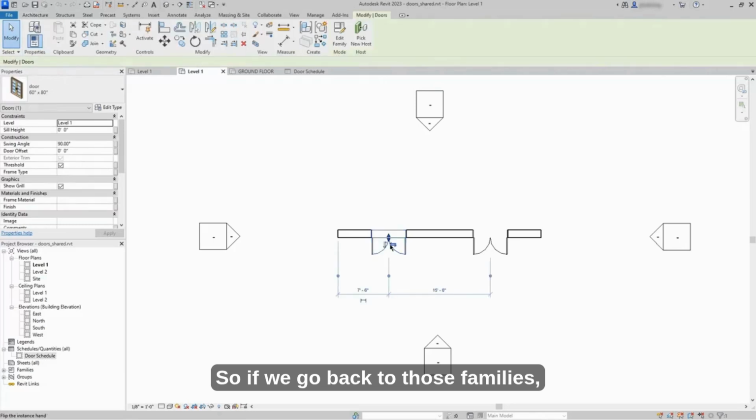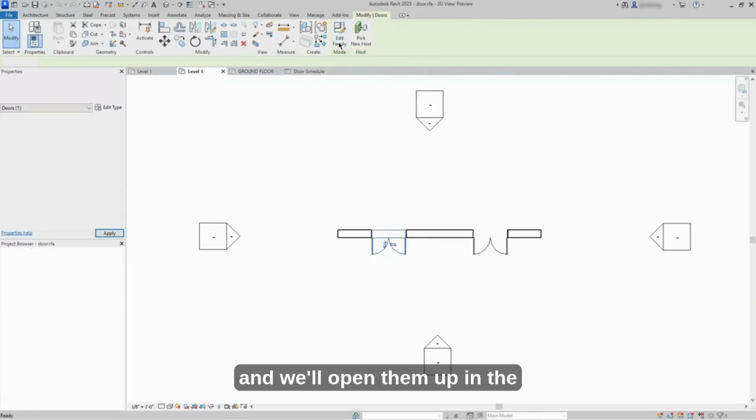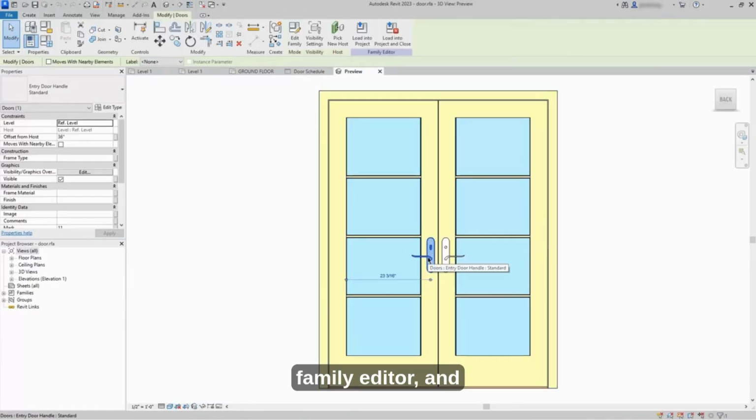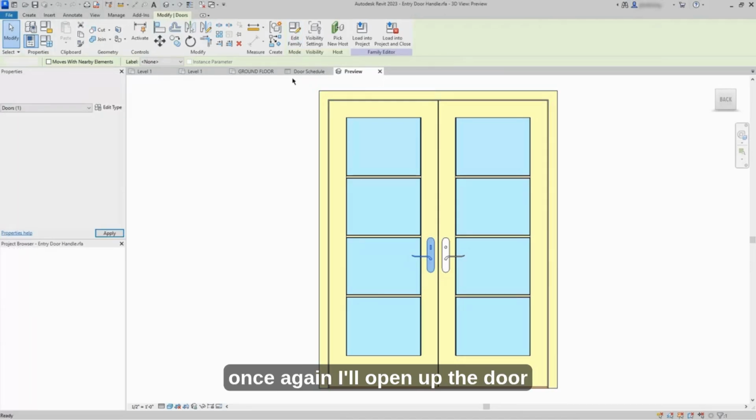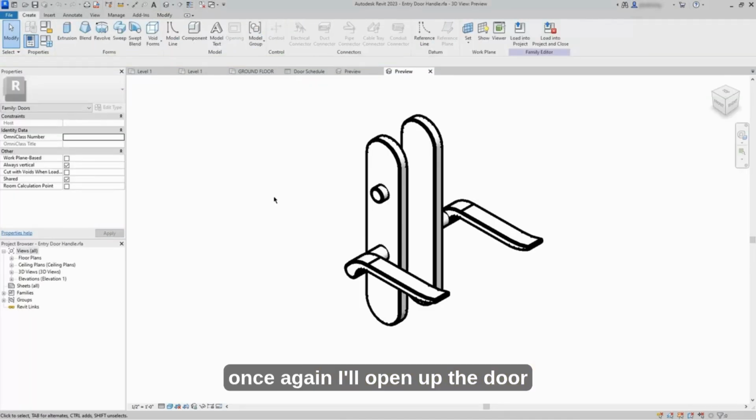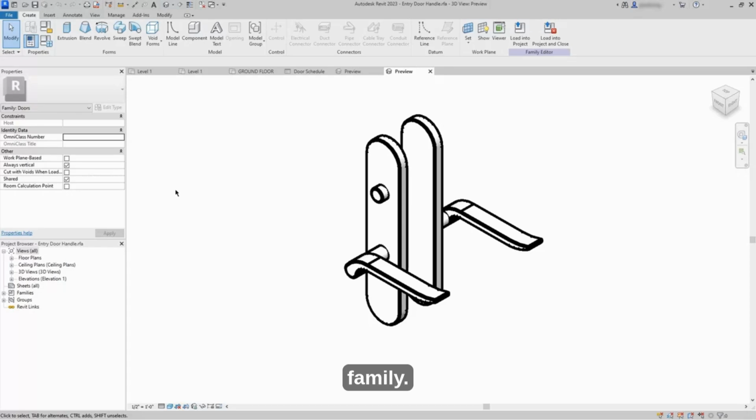So if we go back to those families, and we'll open them up in the Family Editor, and once again I'll open up the door handle family, and it's the same family, but in this case shared is enabled. So when that is eventually loaded into the project, and in this case it's a nested family and it's shared, then Revit will recognize it independent of the door family, even though it's loaded in that door family.